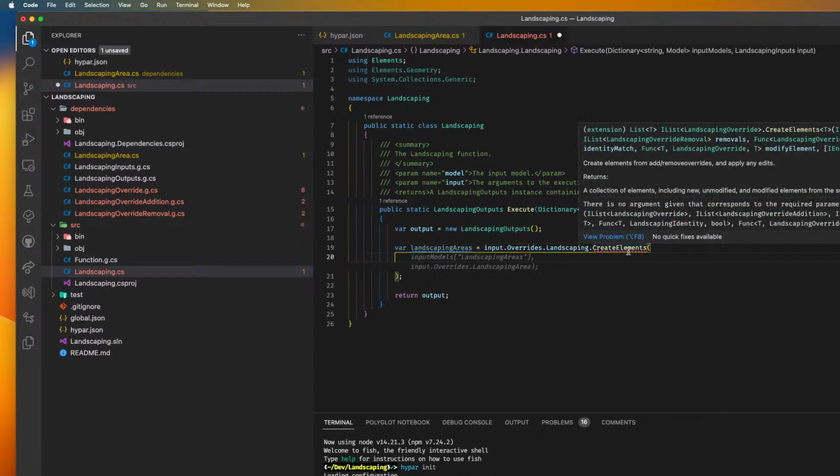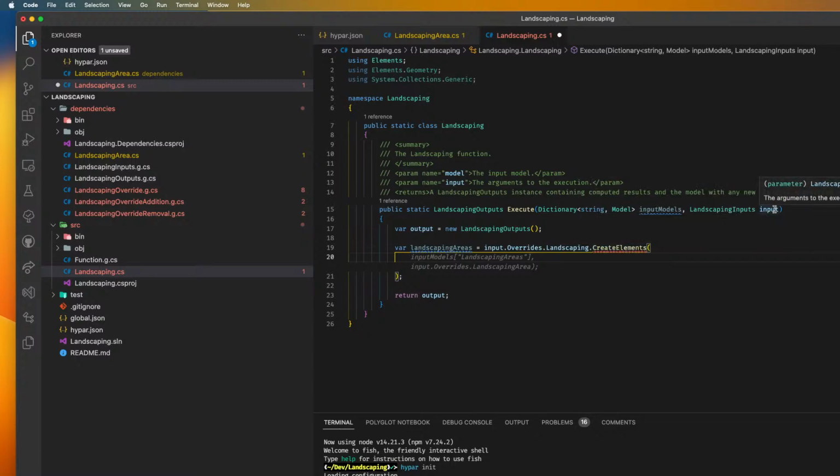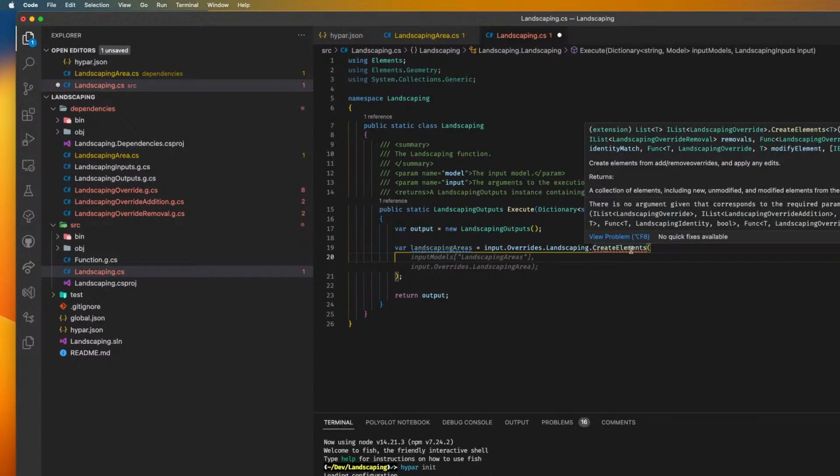So the create element signature, it's a little hard to read here, but it wants a pointer to the additions overrides, the removal overrides, a function to create the element, a function to identify or match the element to see if it's the same as another one, and a function to modify the element. And potentially also optionally, you can feed in a list of existing elements as well.